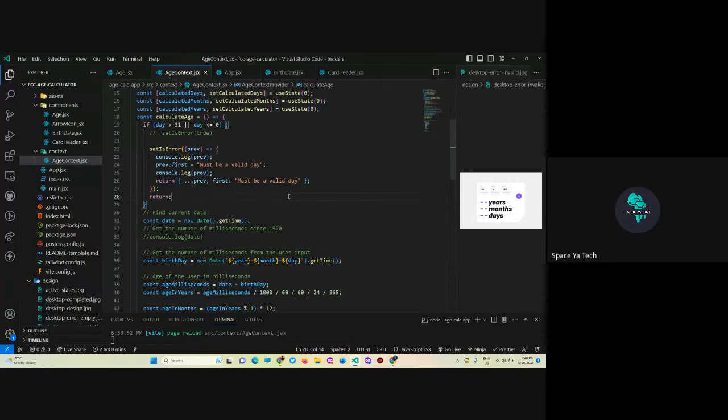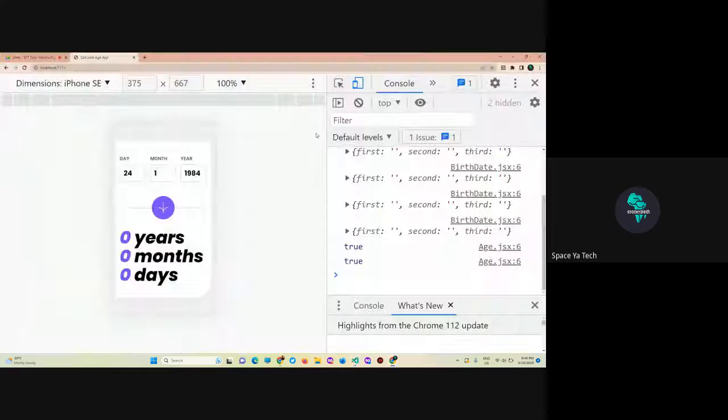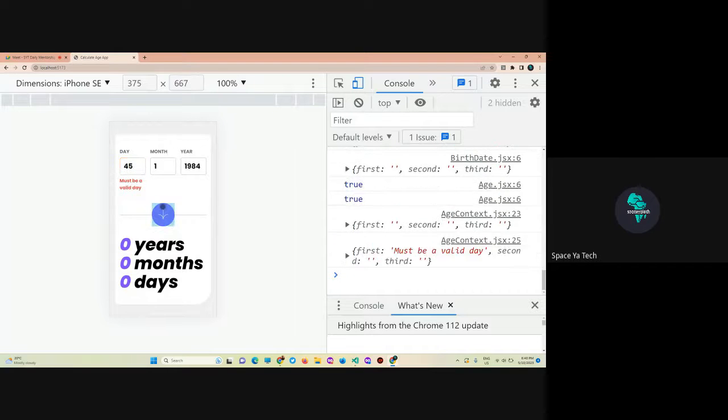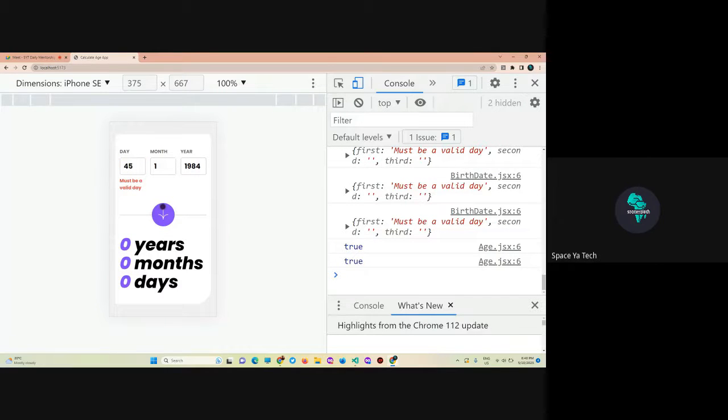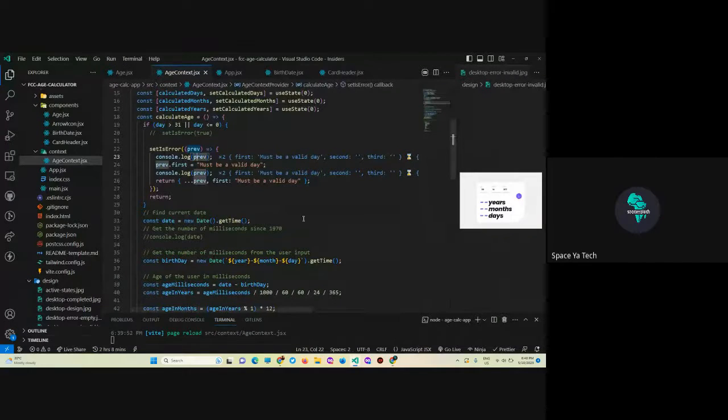Okay, so this should not calculate if day is invalid. It should not even do the calculating. That's essentially what we are trying to do. So we should see this value if we give it the wrong day value. Give it 45, and we try to calculate. Yep, there you go. Now we can implement it for the month.